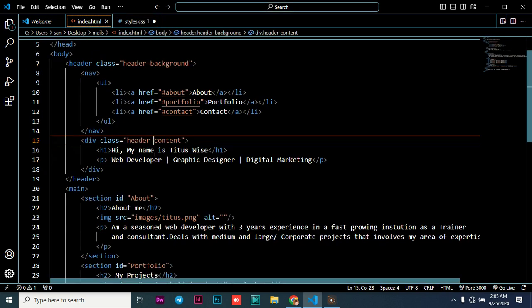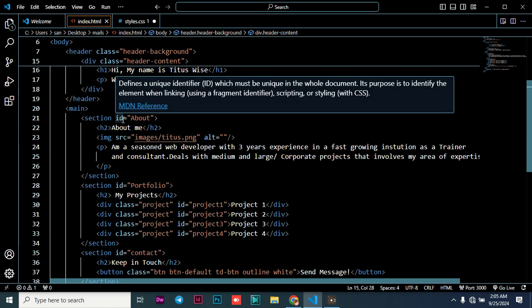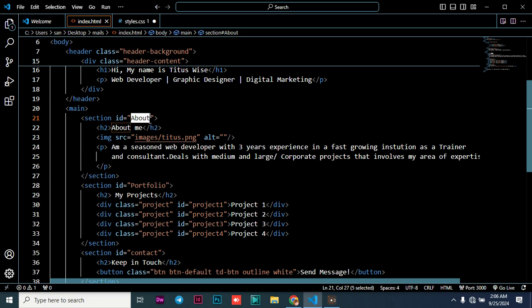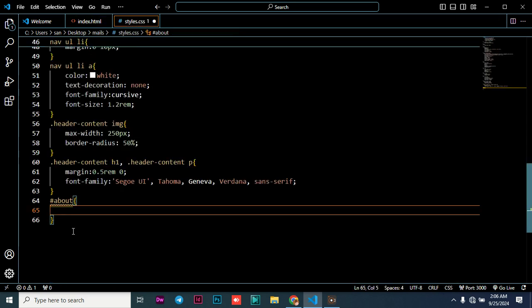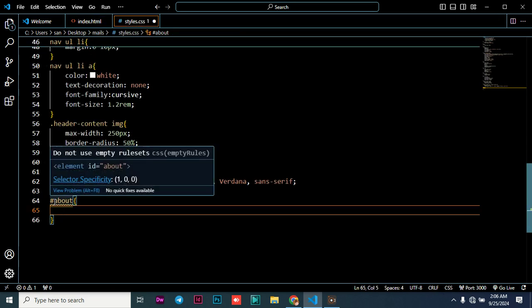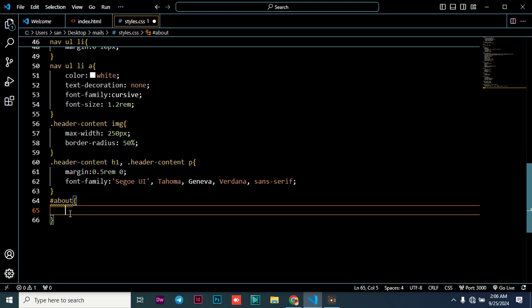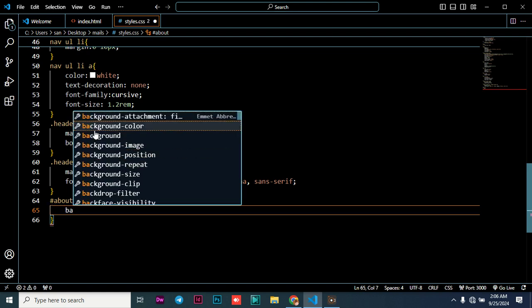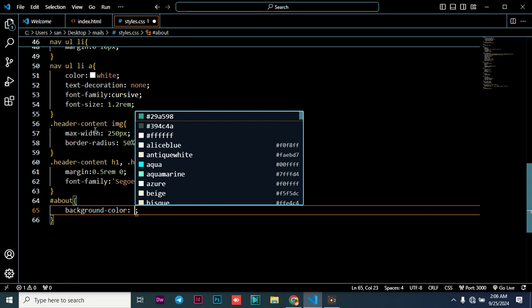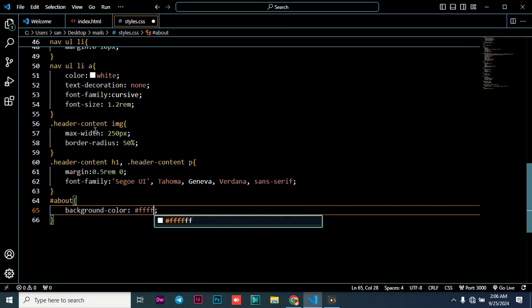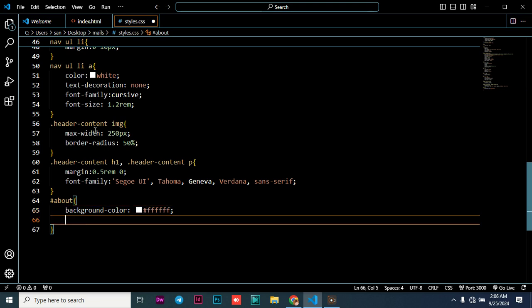Okay, so we have a section in our program here, it has been written ID, and then we're giving it about. You can see here we have the ID. So every time you have the ID, you are supposed to start with the hash. So when you go deeper in this section now, we're going to see how we can style that part. The first thing we're going to write here is the background color. I'm going to give it a background color of #FFF, so to be white.